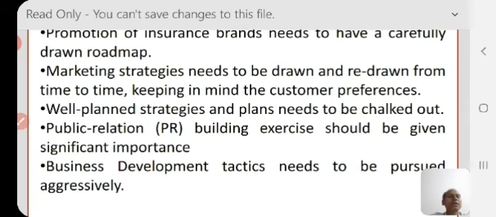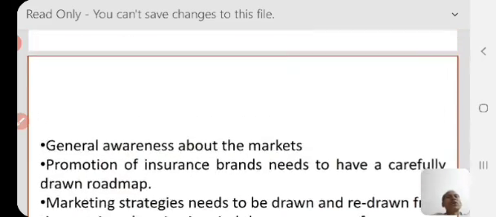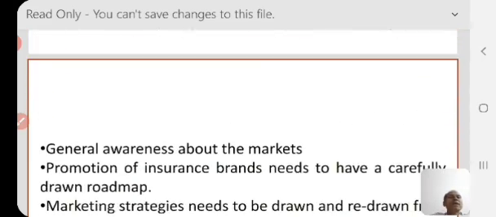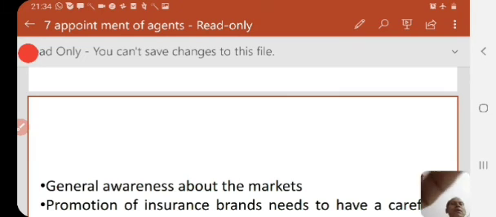So with this, you have understood the appointment of the insurance agent and the functions of the insurance agents. Thank you.